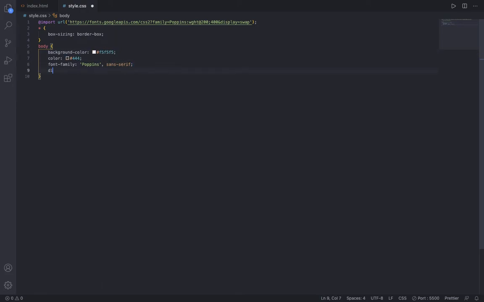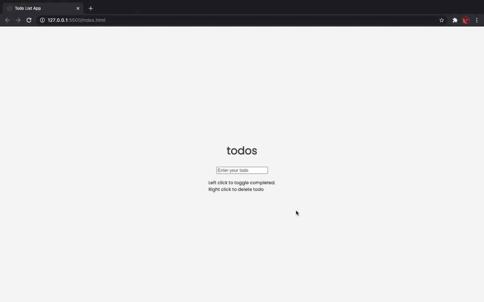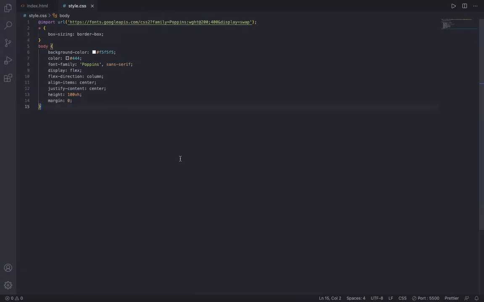So after this I can say display flex. I can also add flex-direction of column because I have now given it a display of flex. I can use align-items center, justify-content center. Then I am going to add a height of 100vh and I am going to give margin of 0. Reload and it's looking better.